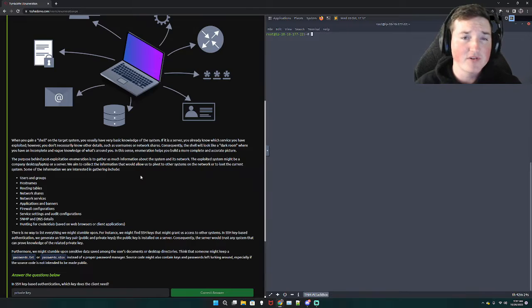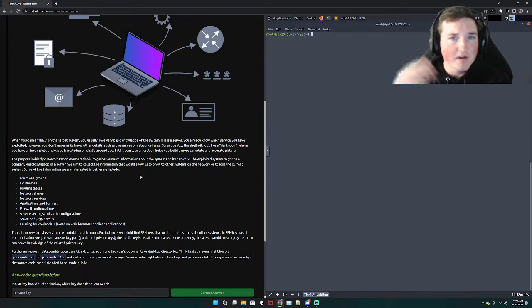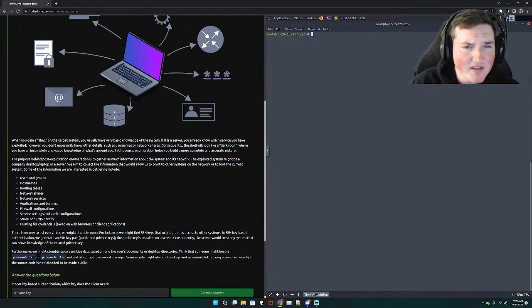You may be halfway through a scan and you get caught by an intrusion detection or intrusion prevention system, and it blocks it. It may be some packets are lost, and it's not like a TCP connection. It's not going to wait for the packet all day. It's going to say, okay, move on to the next one. So keep that in mind, guys. Nmap scans are great, but once you have control of the box, you really want to know what you're working with. So you can see, consequently, the shell will look like a dark room where you have incomplete and vague knowledge of what's around you.